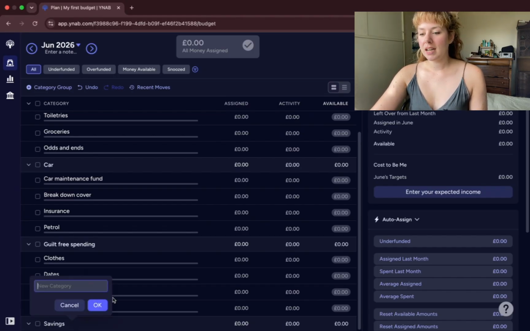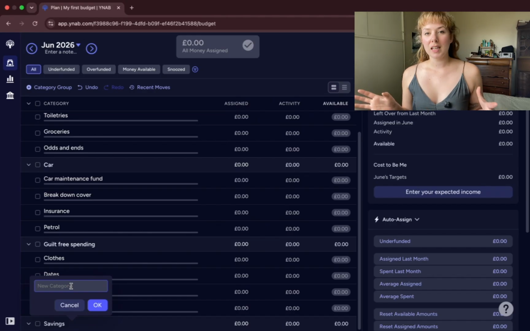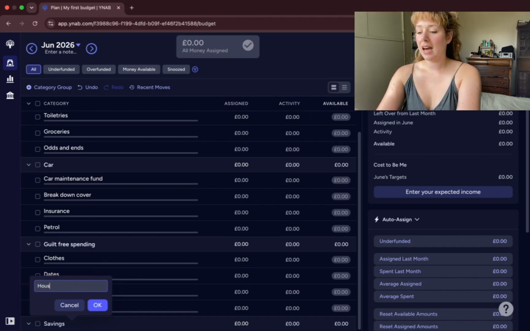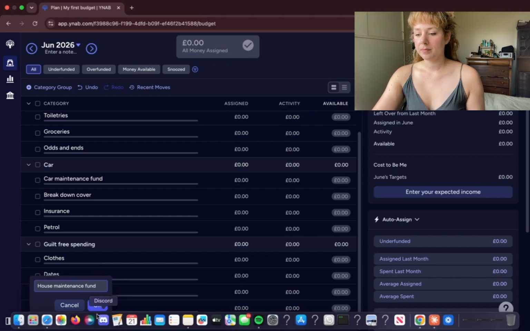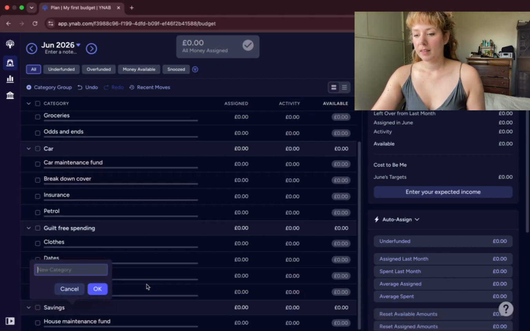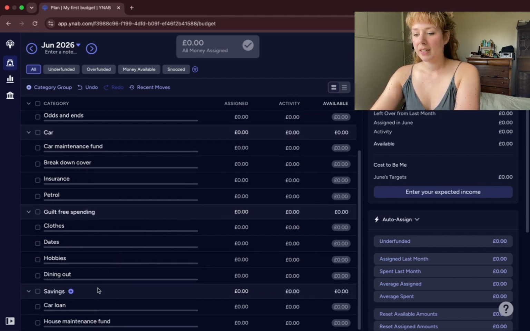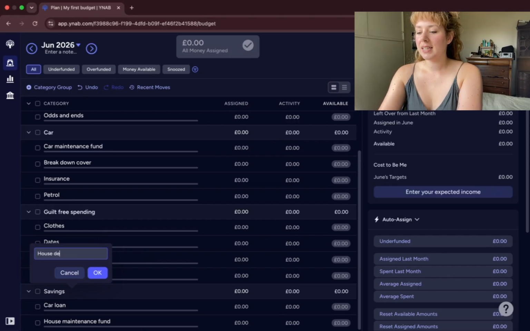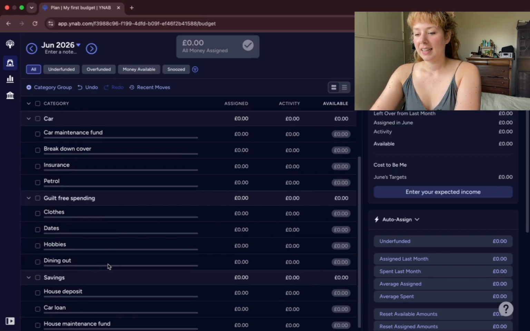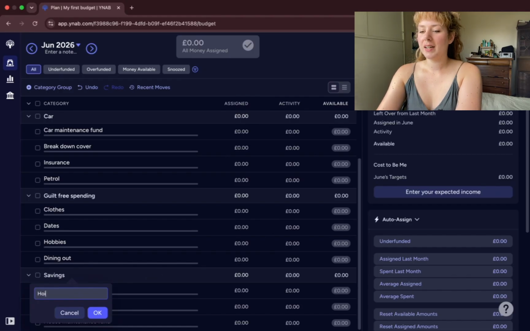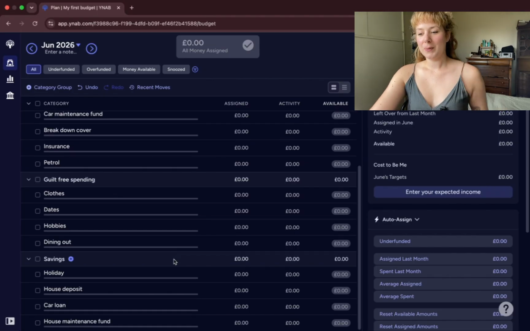And then I think it's important to have your savings goals as well. So I would think about all of the different types of emergencies that you might have that you might need to save for. So we already have our car maintenance fund, but maybe you need a house maintenance fund. Maybe you've got a car loan that you need to pay off each month. Maybe you're saving for a house deposit. And maybe as well you've got a holiday coming up, so you can put that one down too.